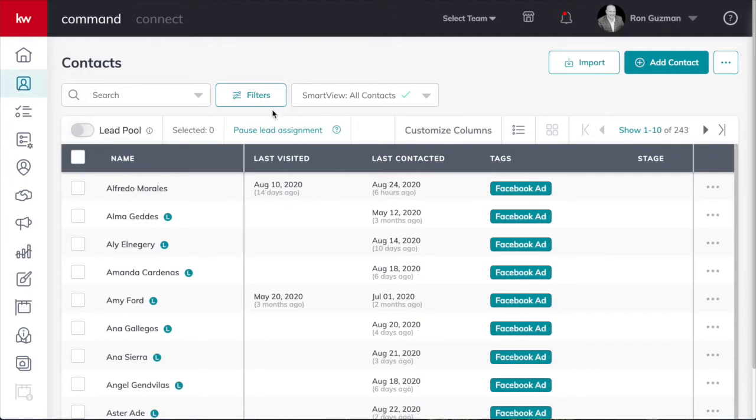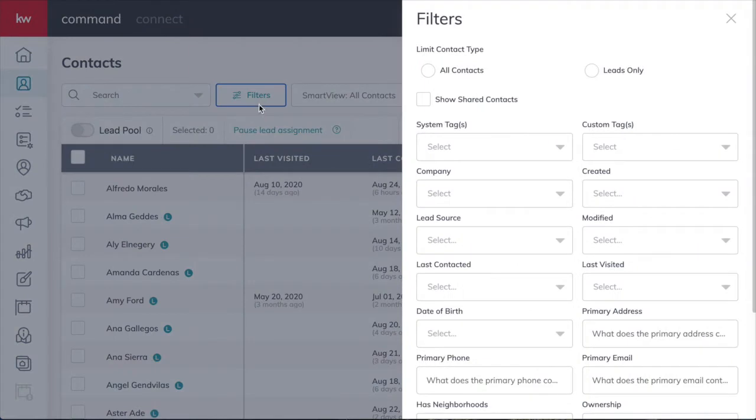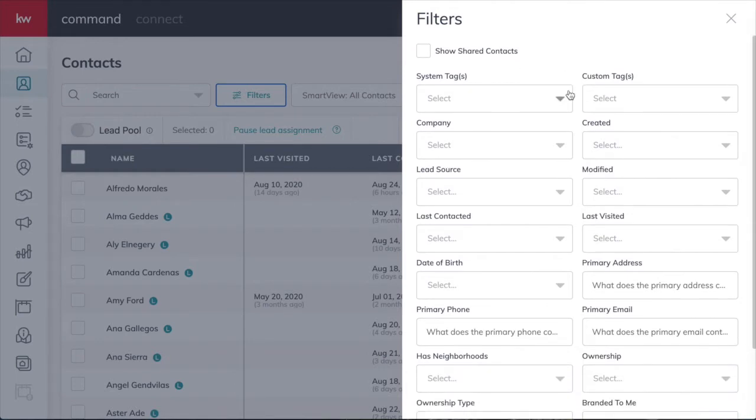Now, when it comes to the filters, if there's certain things you want to view or a certain group of people you want to target or whatever the case that comes up, you could easily do it. So let's click on Filters and you'll have this dialog box that comes up. Now, some of the things, okay, so it starts right off here in the filters. You have all contacts or leads only. So whichever ones you want to see, you could easily see them. Shared contacts, if you're sharing this with another team member or somebody else, you could click on that.